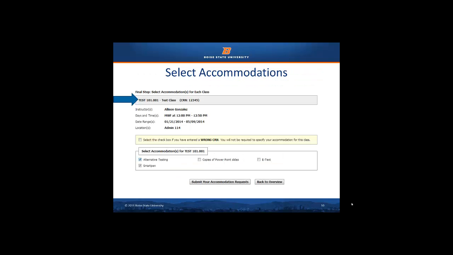The next screen that appears will list all of your classes along with your approved accommodations. Verify that the class information is correct. Select the accommodations that you need for that class. Please note that you may not need all of your accommodations in all of your classes, and that's okay. Once you've selected your accommodations, click Submit your accommodation request.